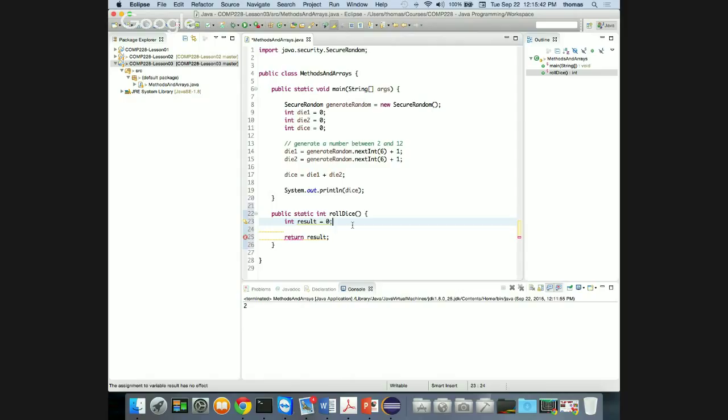We'll set the result to 0 as a default, right? That's the first thing that's going to happen, and it takes care of our little error here, okay? Now, the next thing I want to do when I roll the dice is decide the number of dice I'm going to roll, and how many sides they have, is the second thing I need.